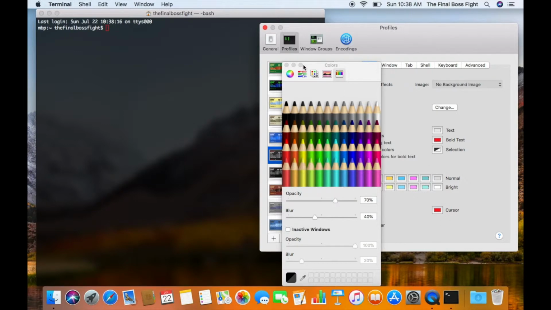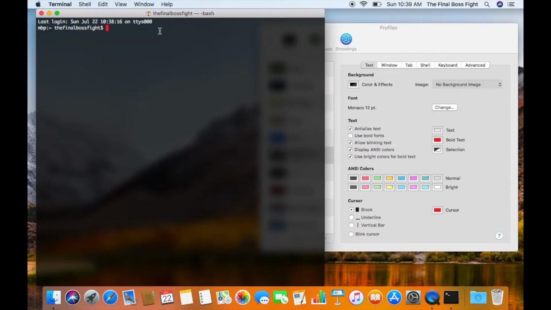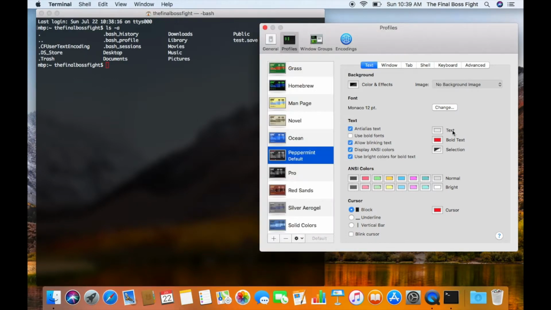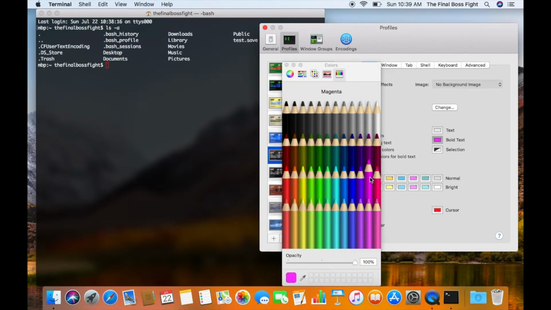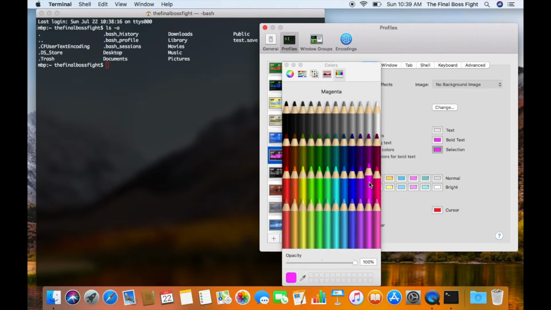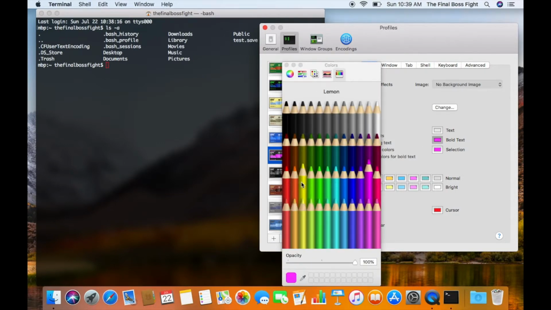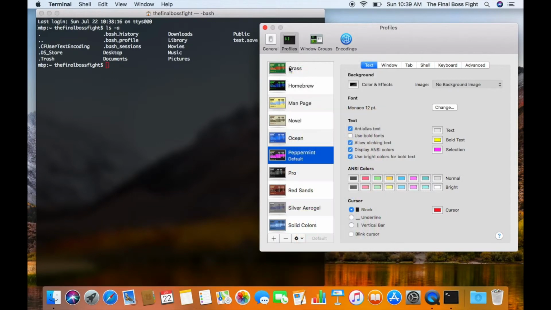Maybe come back to 70% on the opacity. I don't want my bold text to be red. I don't really think that's a good option, so I'm going to change the bold text to maybe this color, which is a magenta. Close it out. I'm going to keep my selection as magenta, and I want to change my bold text to say 11. Cool. I think that works for me.